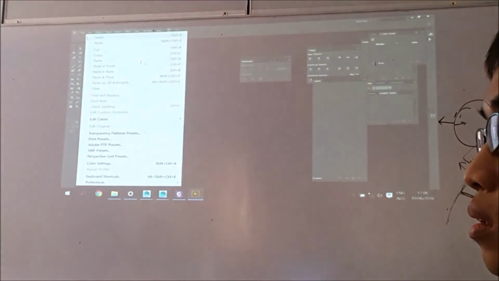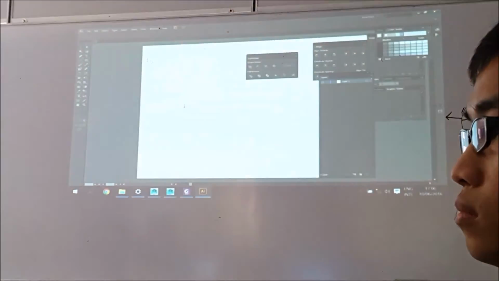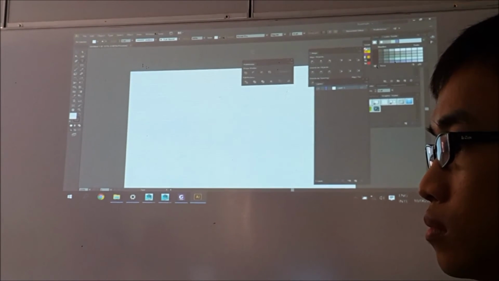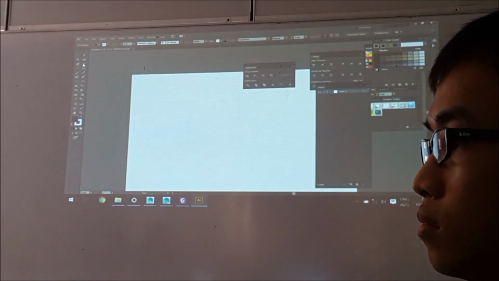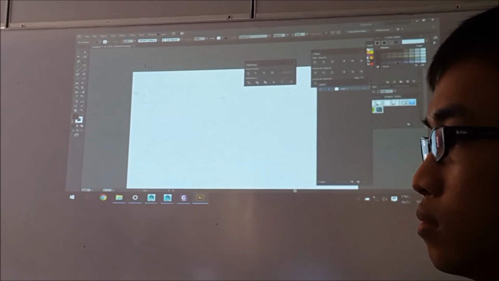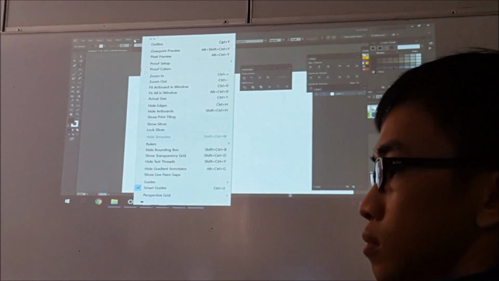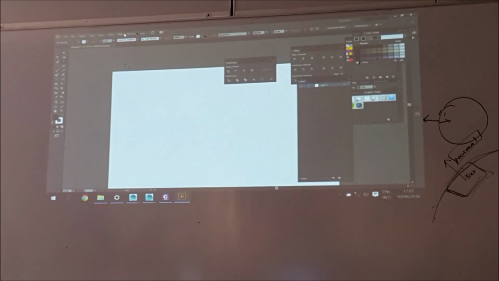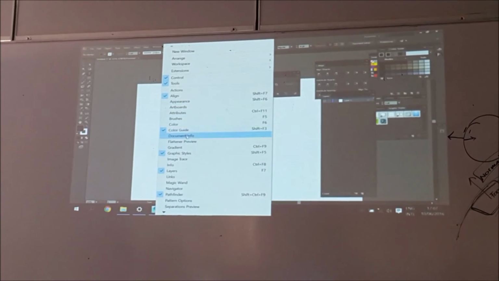Okay, Illustrator, create a new document. Let's say I create a new document. Okay, I'm going to type something, text, black color. I'd like to show my H2O. Window, character, where you type.